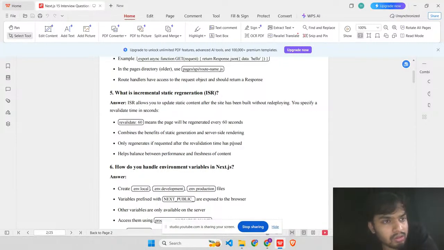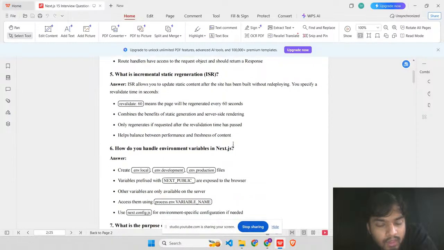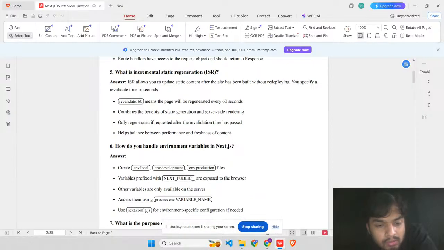ISR, incremental static regeneration, is a feature where you keep revalidating your website page after every specified time, with the revalidate time specified.